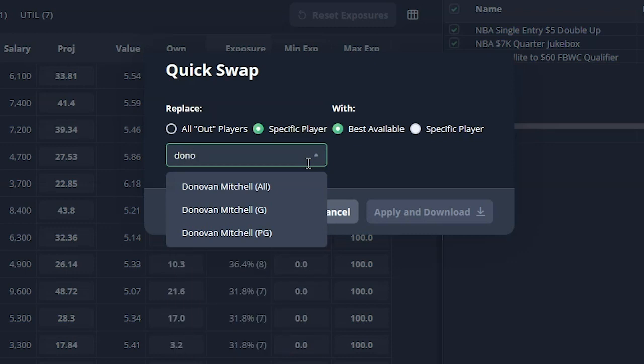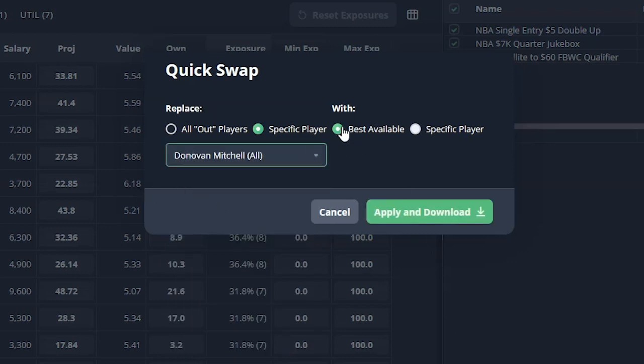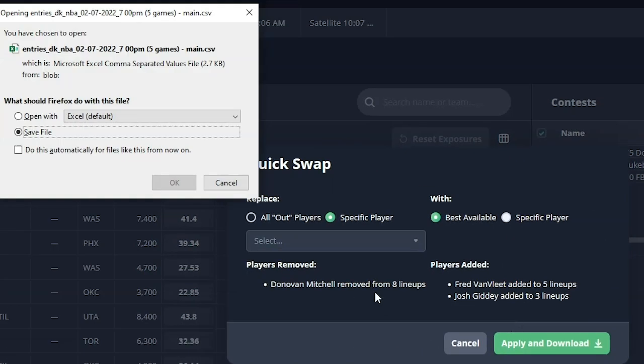We can go in here, type in Donovan Mitchell's name, click Donovan Mitchell, all lineups, and say that we want to swap with the best available player. If we wanted to swap with a specific player, that would be another option here, but in this case, we'll just use the best available. Now you can see Donovan Mitchell has been removed from 8 of our lineups, and he's been replaced with Fred VanVleet or Josh Giddey, depending on how much salary is available and what position Donovan Mitchell was originally used in that lineup.